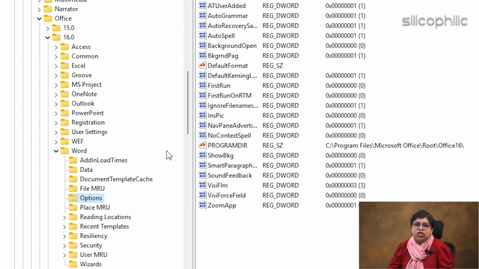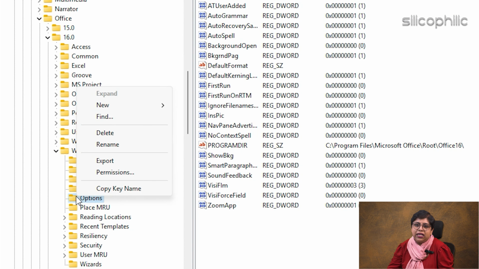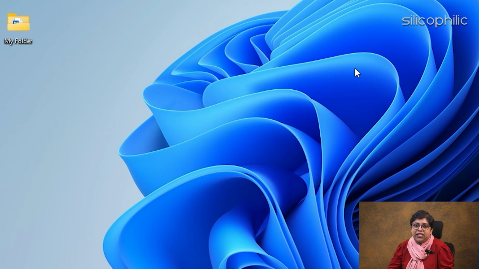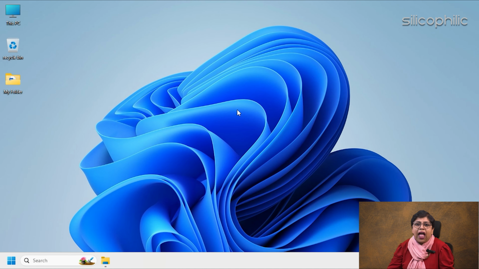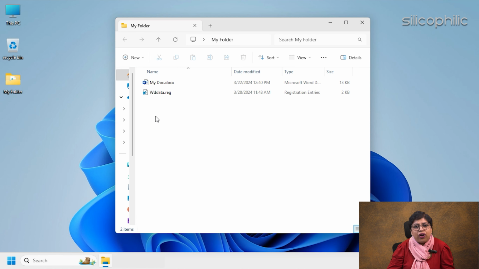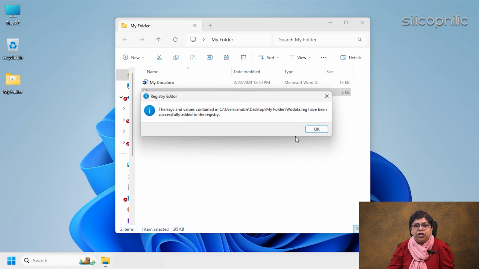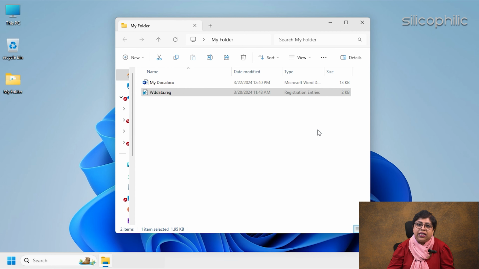Now get back to Registry Editor and locate the options key and delete it. Once done, exit Registry Editor. Restart Word and check if the problem is resolved. If the problem persists, run the wddata.reg on your desktop to restore the deleted key.